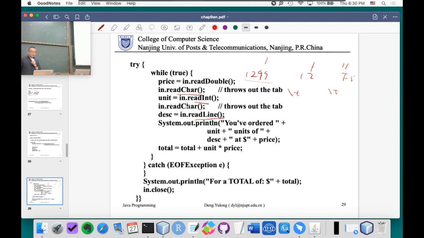And because the information we got from this method is a primitive type, readDouble, we got the price as double, as primitive type double, and readInt as a unit is a primitive type of data. So we will use them to make calculation directly without conversion, because they are already the primitive type of data. So we will make this calculation for it. We can get the total price.